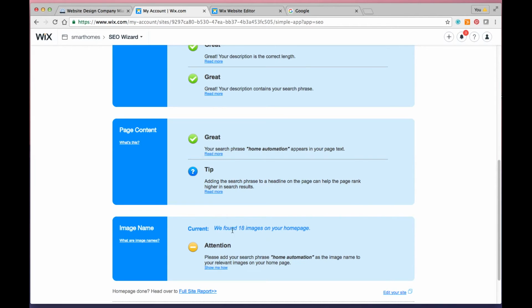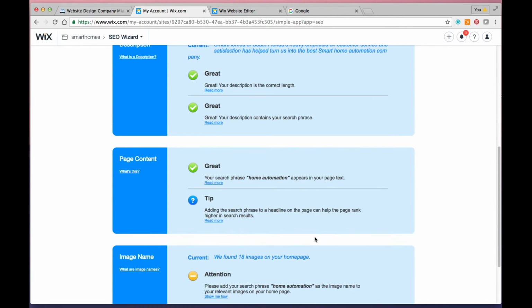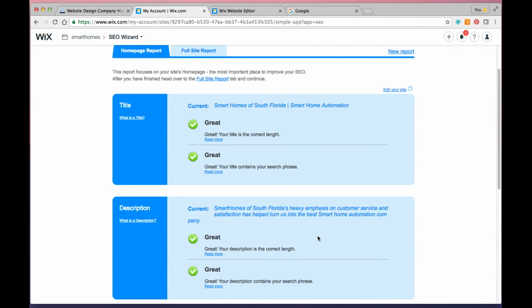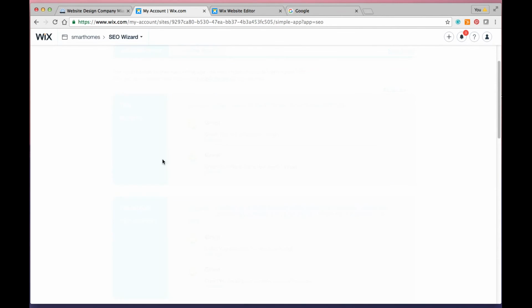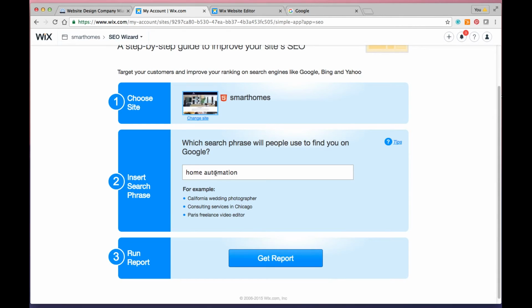Images, it found a total of 18 images on the home page. It's letting us know that to improve our search ranking for that particular phrase, we should add that phrase as part of the alt tag to those images that it's related or relevant to. So we can then take this information into consideration. We can go back to make those adjustments to let us know that we've done this properly. And then we can search additional words. We can get a new report and search other words as well.